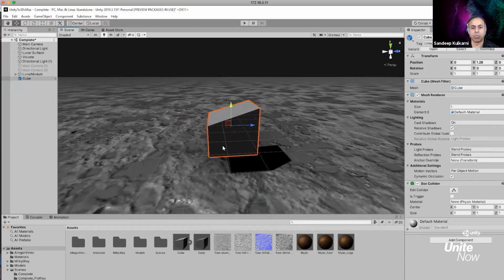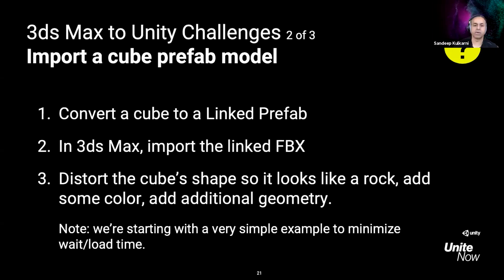What we can do is I can quickly just switch back to where we were. So these are pretty much some of the steps that Stephen was doing: convert a cube to a link prefab in Unity. And again, it's okay. Remember that this will be recorded, and you can always watch all the steps back. So Stephen converted the cube back to a link prefab in Unity. When he did the import to the link FBX, he distorted the cube in 3ds Max.